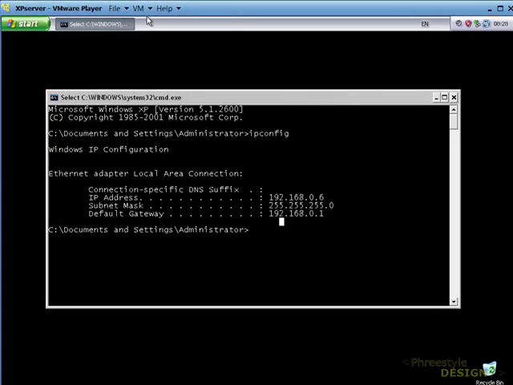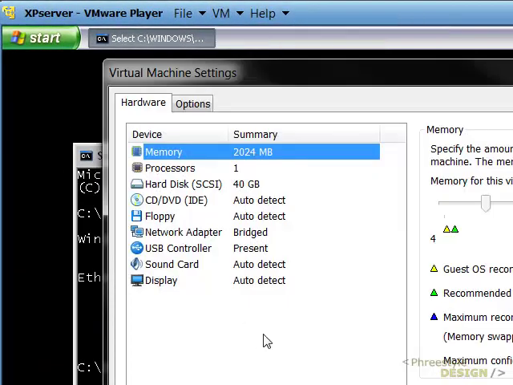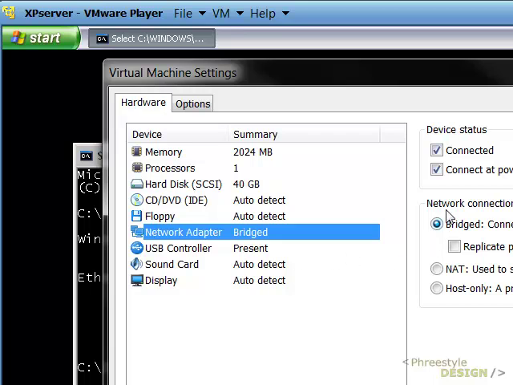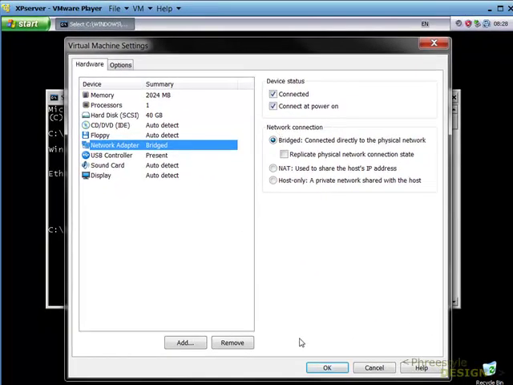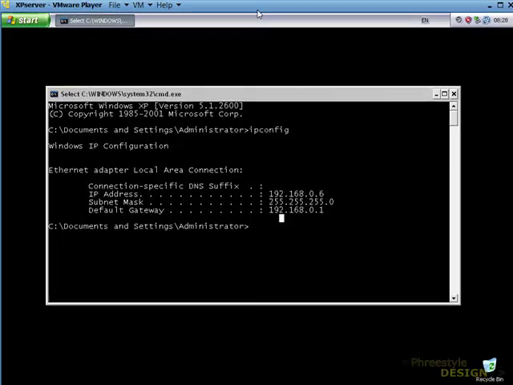So now we're going to actually set up a static IP address. First we're going to check to make sure that we're on a bridge network on our virtual machine, which we are.